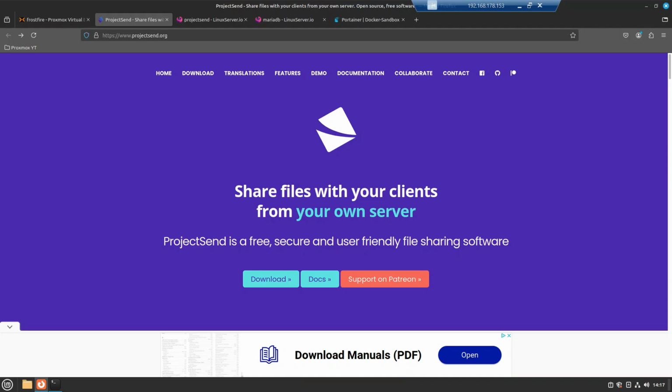In this episode, I will show you how you can self-host ProjectSEND. ProjectSEND is a free, secure, and user-friendly file sharing software. In other words, what ProjectSEND will allow you to do is run a service that will allow you to accept and share files with customers and accept file uploads from customers.